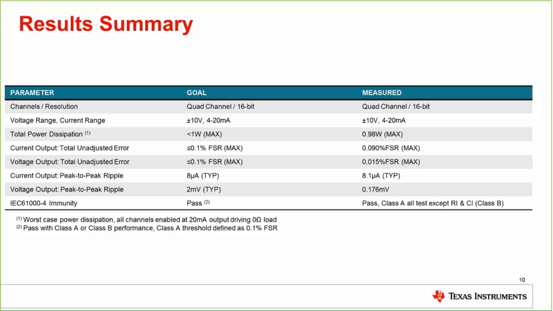For conductive immunity, not necessarily surprised to see Class B results. It's actually quite common because the band of interest for conductive immunity goes down to bandwidth that is quite common for precision instrumentation to be able to react to. Meanwhile, for RI, this starts at very, very high frequencies. So I'm a little surprised to see Class B for RI, and to be honest, I think that was an artifact of the test setup.